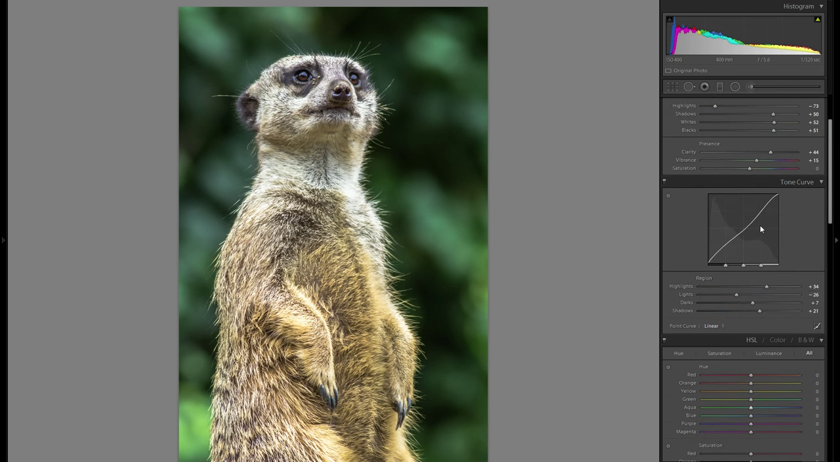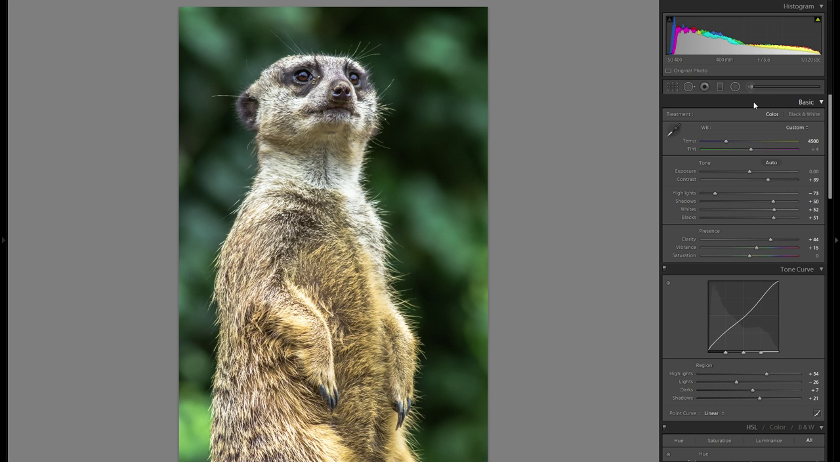So I'm done here with the global adjustments, and now I'm gonna go into the local adjustments. And you know, in wildlife pictures, especially if it's just a close-up of the actual photo without any landscape in it, there's not too much that I personally do to my photos.